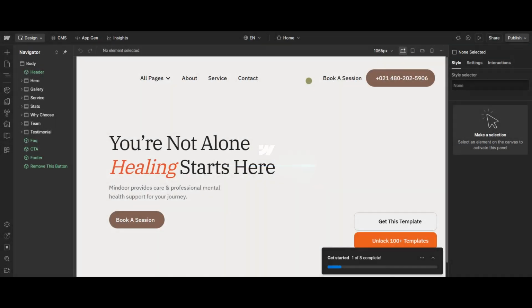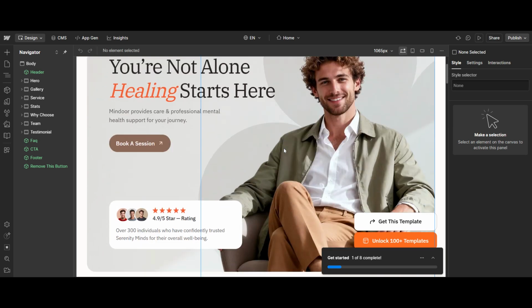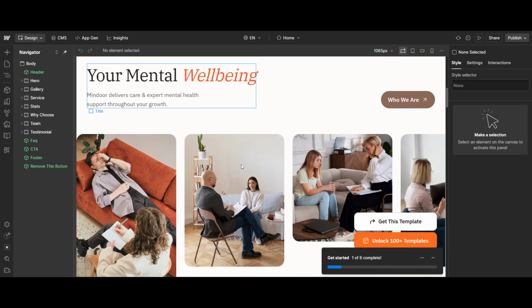Take your time exploring the designer and getting comfortable with how Webflow works. The more you experiment, the easier it becomes to turn a template into a completely custom website. And that's it. That's how you use Webflow templates from start to finish.